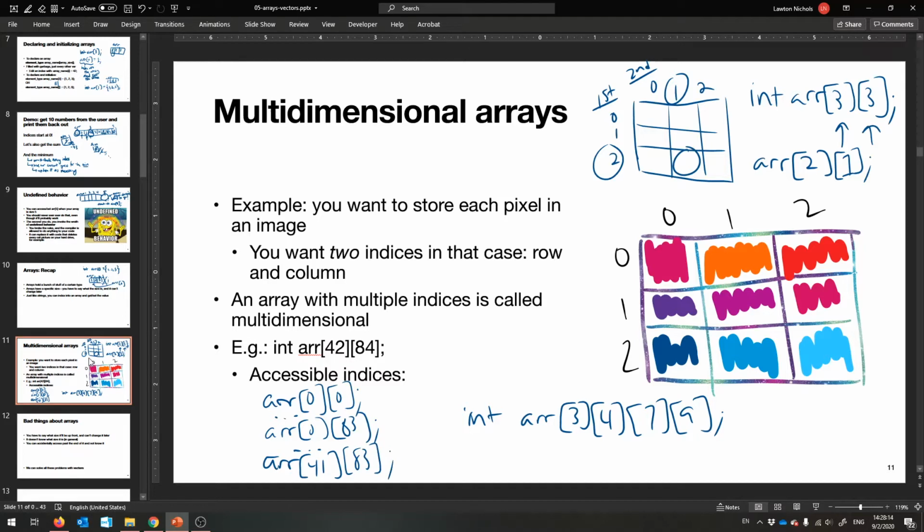And just like loops, they multiply, so you have 42 times 84 accessible elements. And isn't that cool? Alright, so let's just have a quick example of multidimensional arrays.